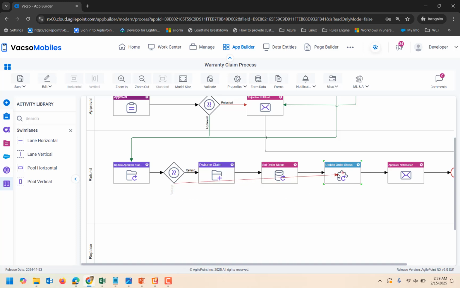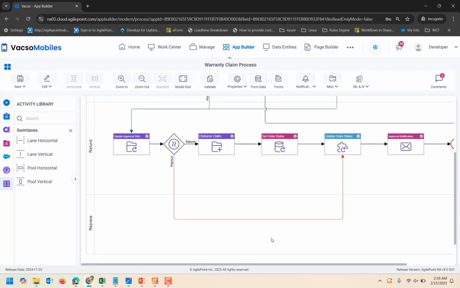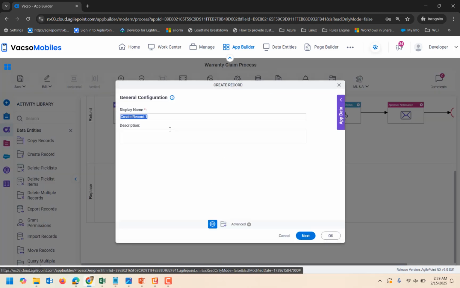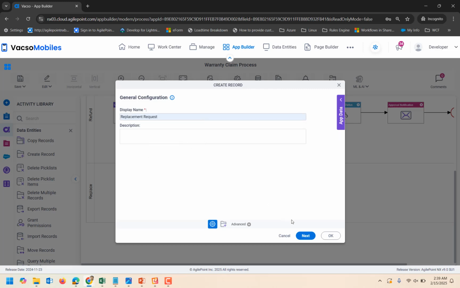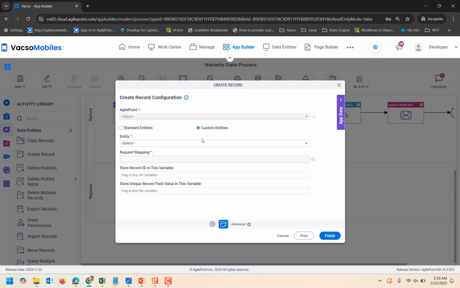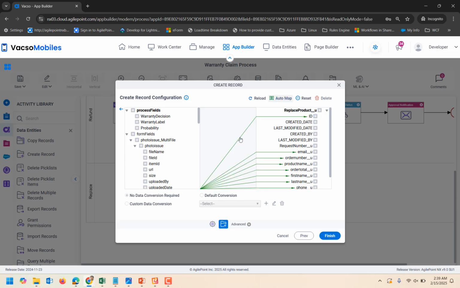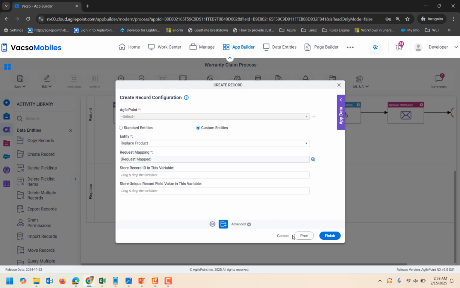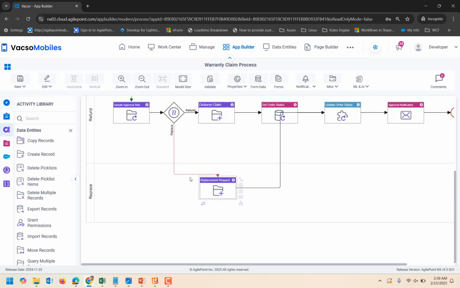I still want to update Salesforce back, so I'm going to go ahead and map it. And I'm going to bring in another create record activity in this case. Let's call it replacement request. This will be a custom entity as well. The table name is replace product. And just like previously, we are going to do an auto map. I'm going to remove mapping for the ID field. Let it generate the ID field in the backend. I can move the connector around anytime. So let's move it a little bit.